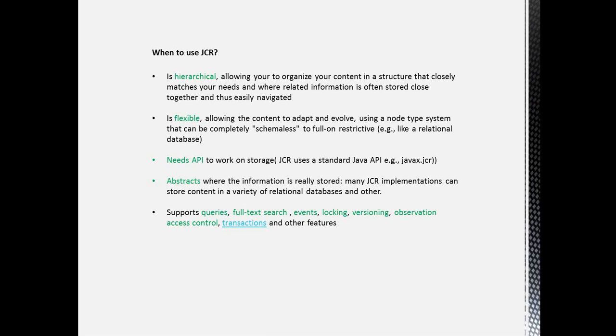And abstraction, very important. Directly you will not be able to see the nodes. The complete repository is abstracted to the API, and through the API only you will modify everything. And if you still want queries, full text search, events, which I just explained, that event mechanism is observation. And locking comes in to support transactions, which is what I said about atomicity.